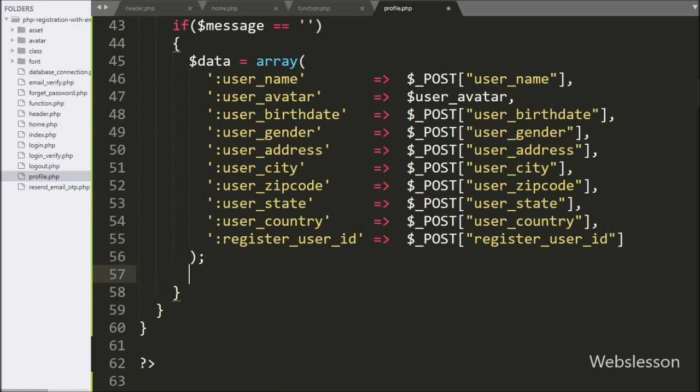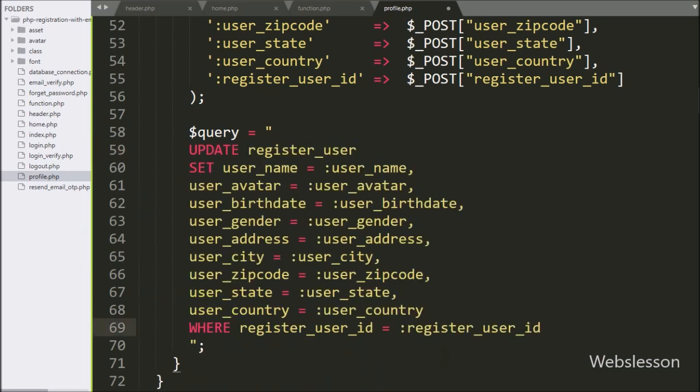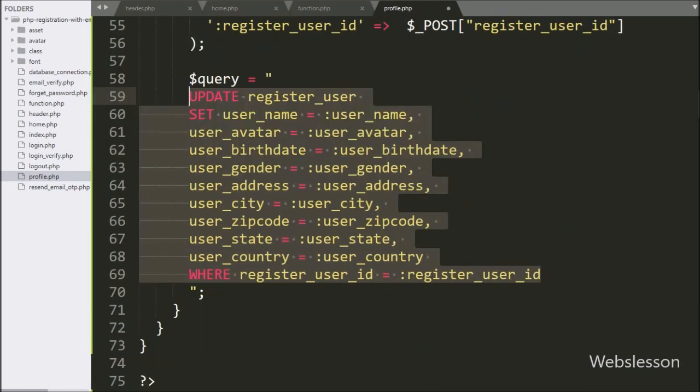Now we have write $query variable is equal to update register user table, set user name is equal to user name, user avatar is equal to user avatar, user birth date is equal to user birth date, user gender is equal to user gender, user address is equal to user address, user city is equal to user city, user zip code is equal to user zip code, user state is equal to user state, user country is equal to user country, where register user ID is equal to register user ID. So this update query will update user profile data.